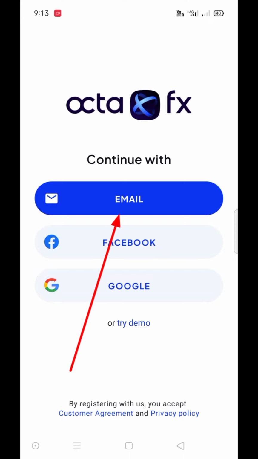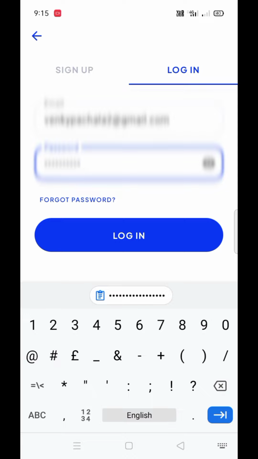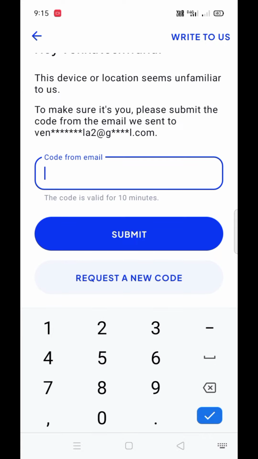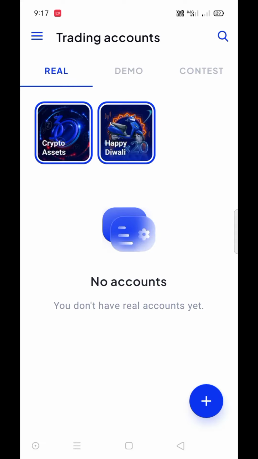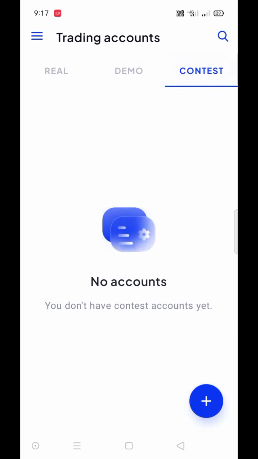Go to email. Login with your details. Click on login. So enter the code which you received in your email. So this is the interface of the app. This is the real trading account section, and this is the demo account section.